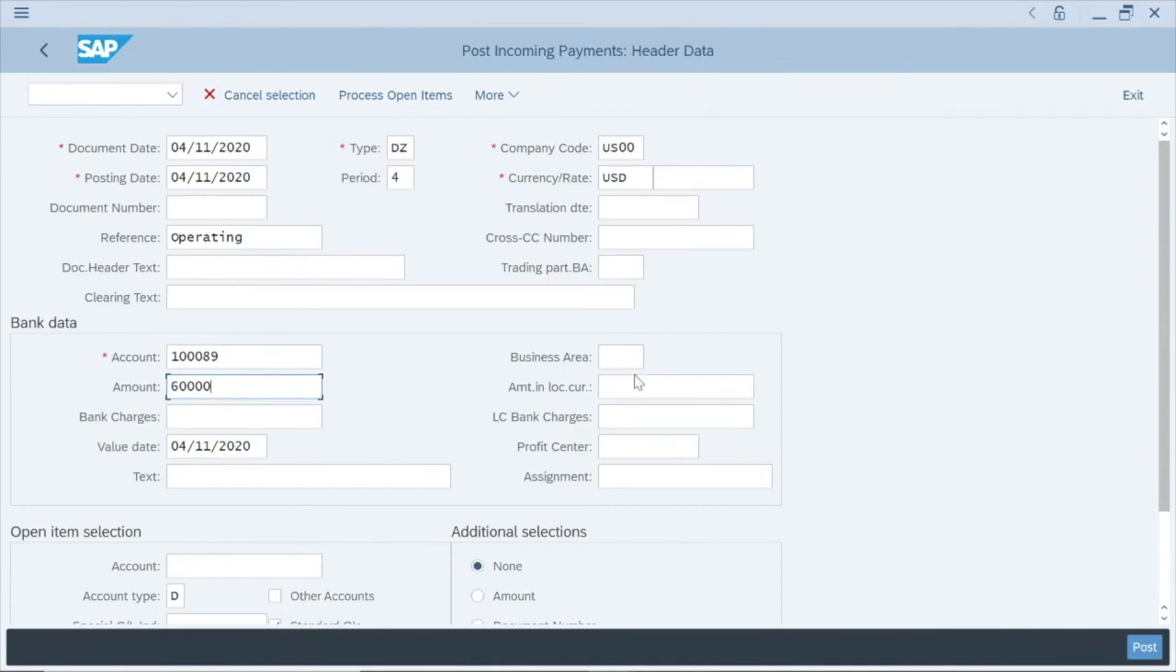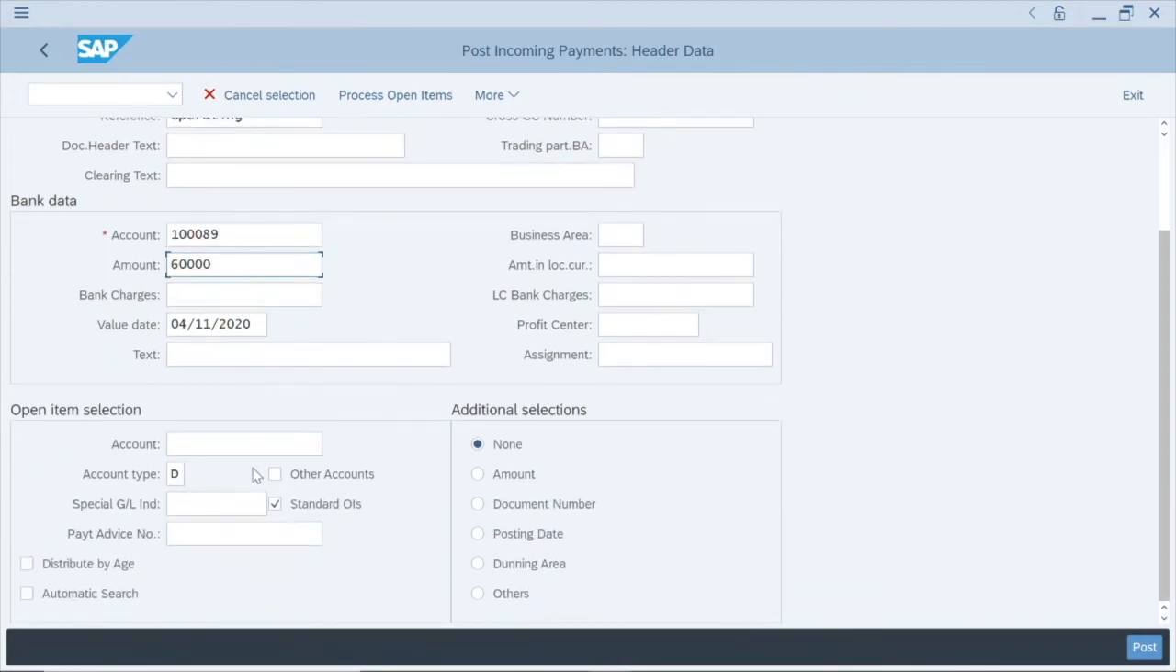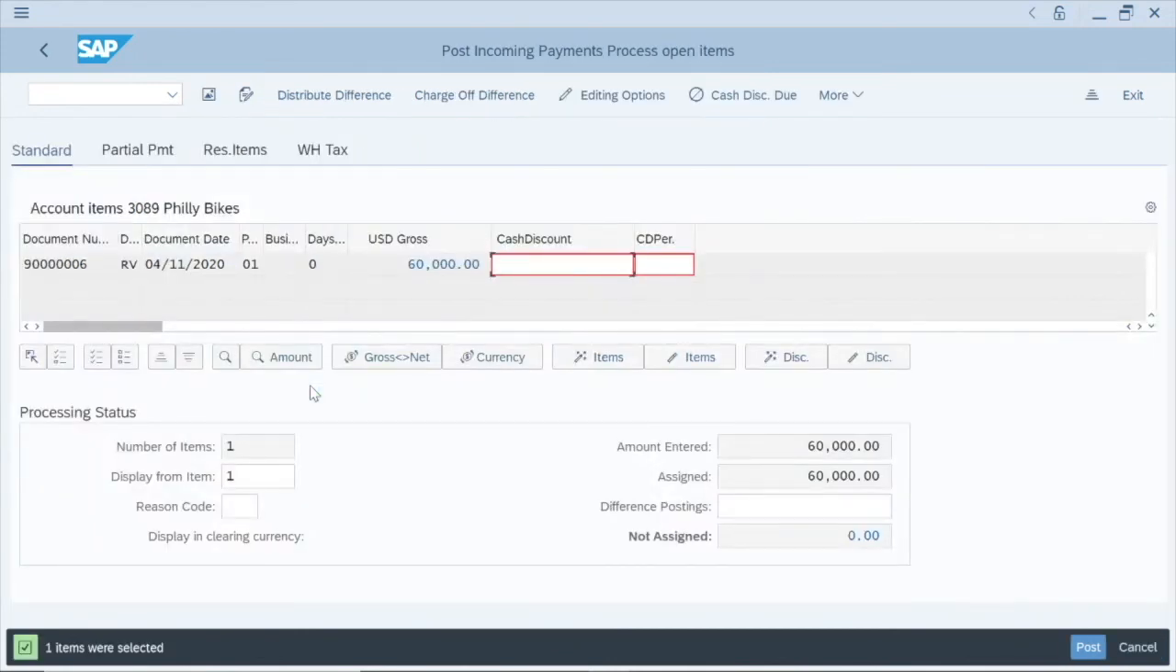Finally, we'll want to scroll down to the Open Item Selection field to type in the subsidiary account receivable account that we're going to be crediting this amount out of. So if we enter into our Open Item Selection account field here, you'll want to type in the identifier of your Philly Bikes customer. So remember, that's 3 followed by your 3-digit identifier. So in my case, it's 089. So once we have all of this information input, we can go ahead and hit the Enter key on our keyboard to register it. And it will bring up this Process Open Items screen.